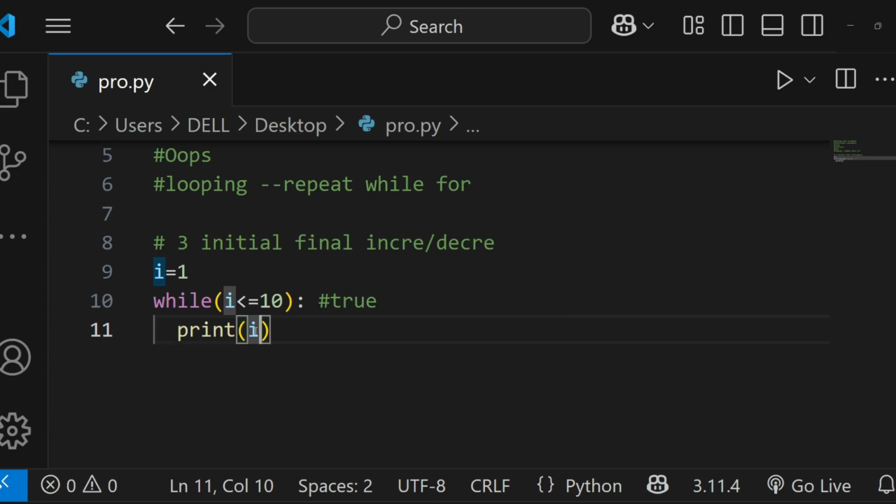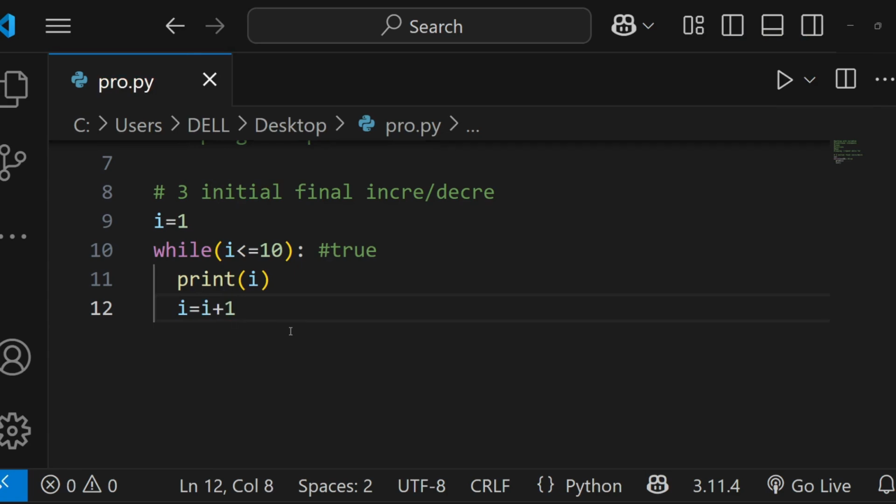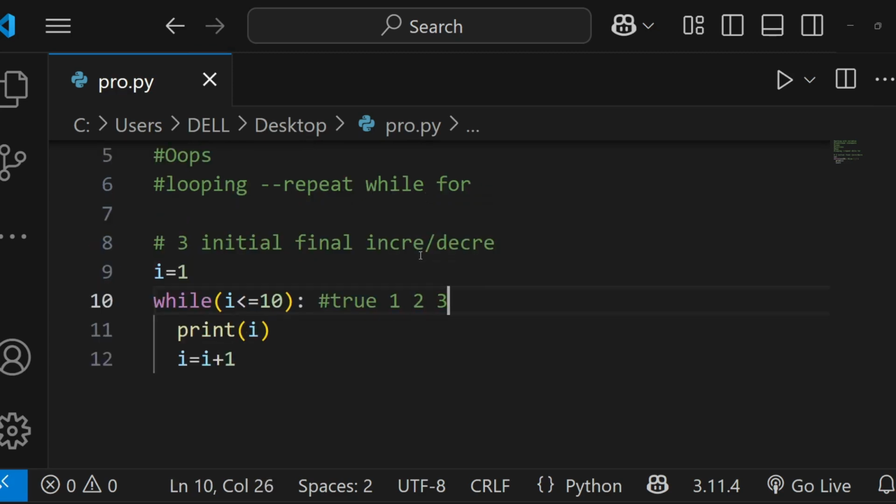My condition should terminate somewhere. So after this, I say I is equal to I plus 1. That means you have to increment it by one step. So first time I will be 1, second time 2, then 3, then 4, then 5, then 6, then 7, then 8, then 9.